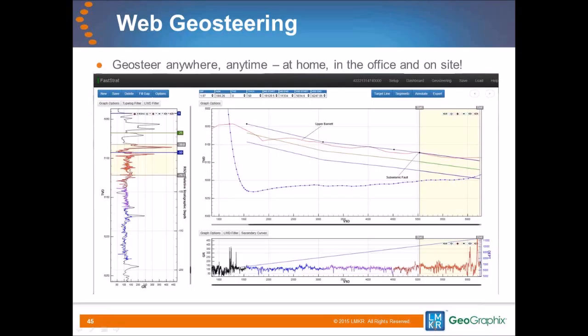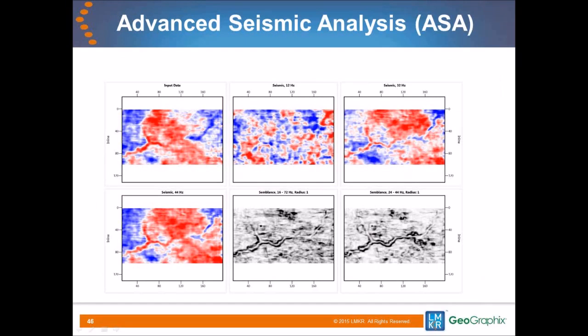So here's just the web geosteering tool. It's a little bit easier to see. You can see here the advanced seismic analysis tool, where you have 3 or 4 or 5, maybe even more attributes that are being updated in real time. And the performance here is almost instantaneous. So you can preview those attributes, any of the attributes that you would like to create within the volume. So it could be semblance, it could be amplitude, whatever you like.